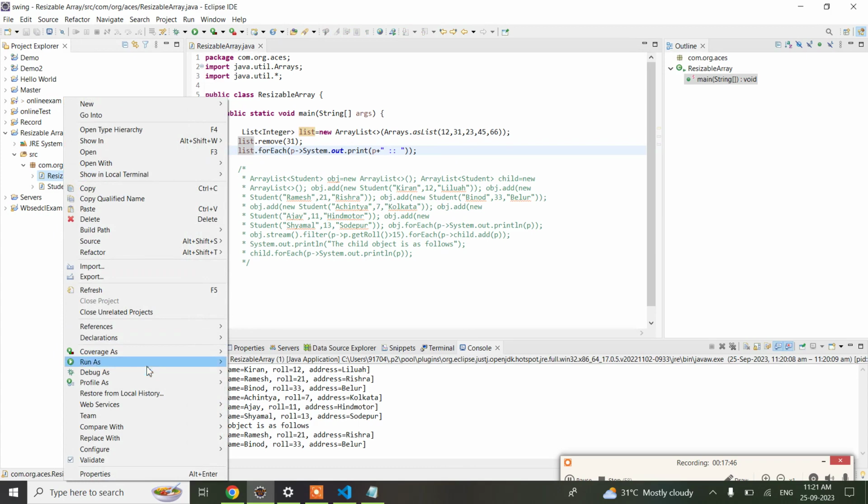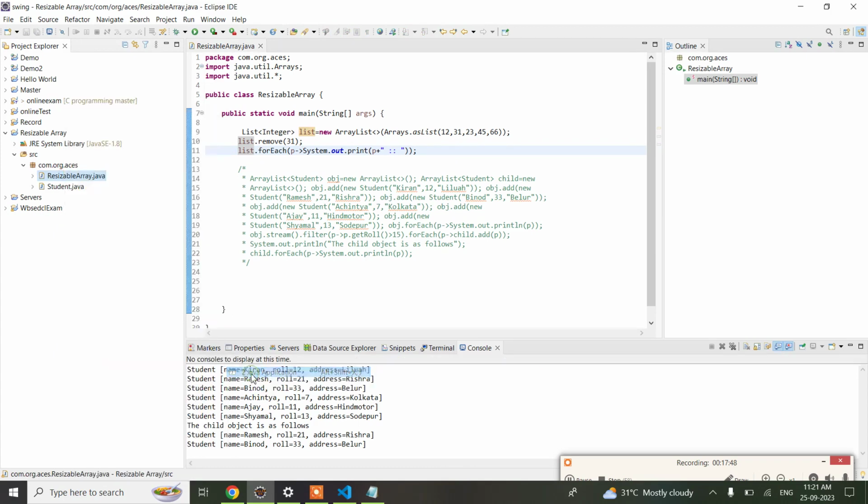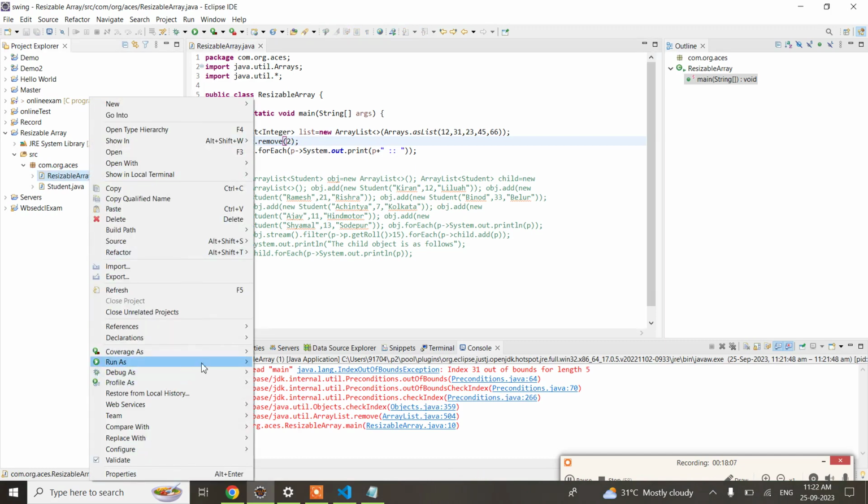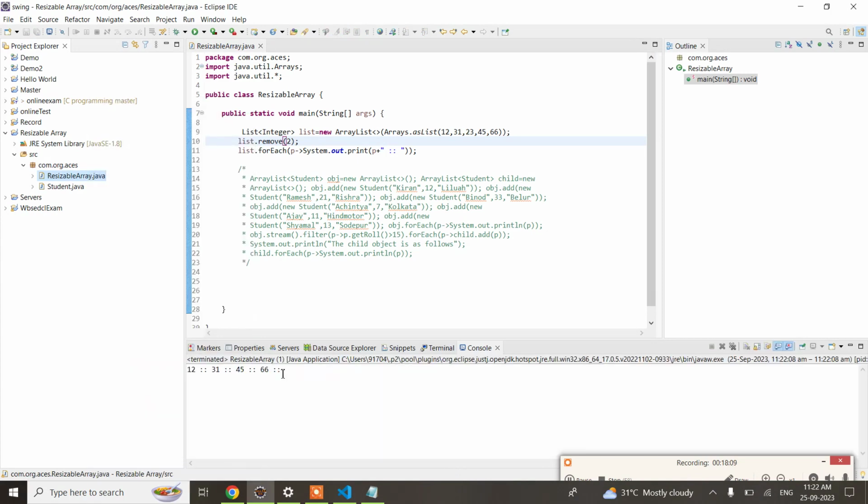Let me run the program, run as Java application. No, index out of bound. So if I am using remove, I will be required to give the index. So the index is maybe 0, 1, 2, the index is 2. Let me save the file and run the program one more time. Run as Java application. Okay, so 12, 31, 23, index 0, 1, 2. Second is 23. Okay, 23 is good.